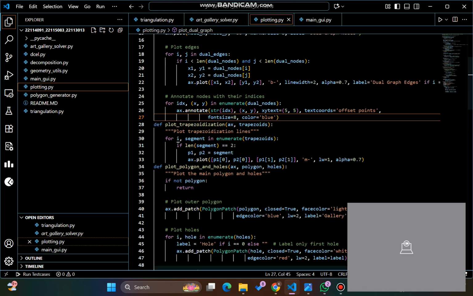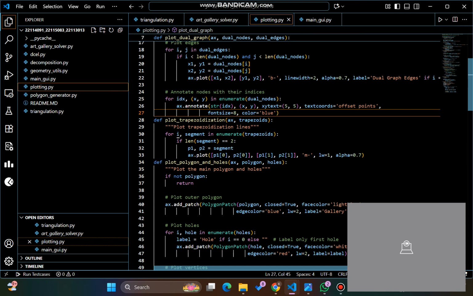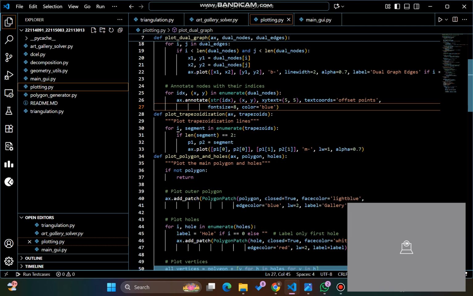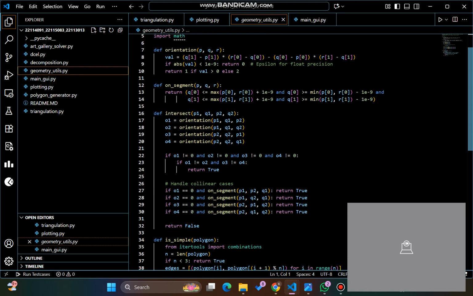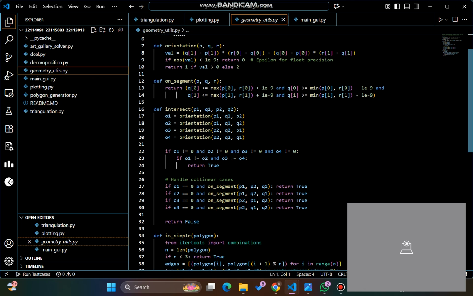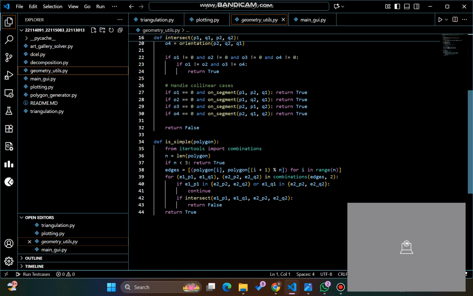Now we have plotting.py. This is the UI. It handles all the visualizations and contains the functions to draw everything you see on the screen. We have added some extra features like red holes and dashed lines to represent boundaries, and many more features for user accessibility. Now we have geometry utils. It contains mostly the edge cases, such as checking that edges don't intersect or overlap, and also contains the primitive geometric functions and calculations that are needed.